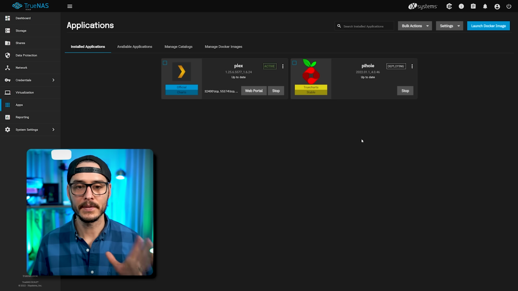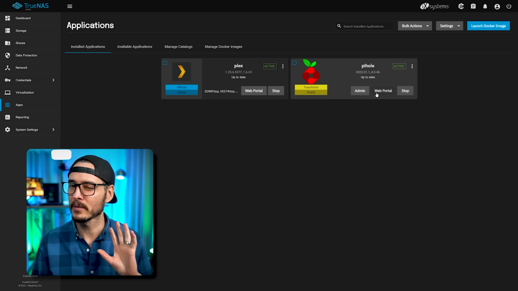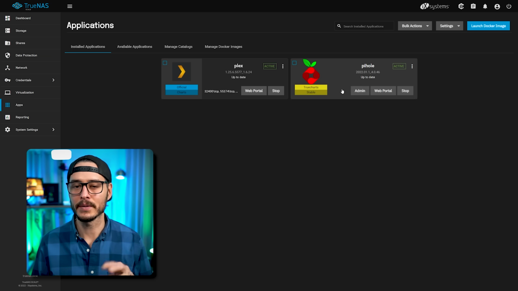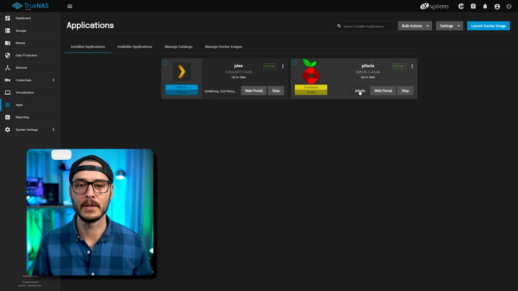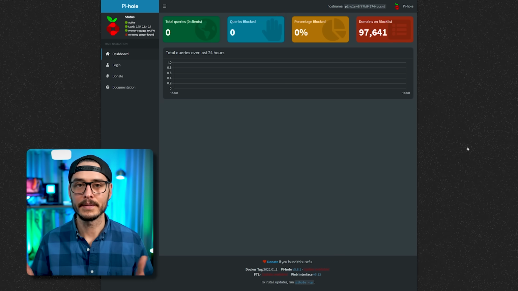Then if we go back to our installed applications, we can see Pi-hole is now deploying. Then you might think to go to web portal, but you don't. That's the Pi-hole default port, so you actually want to go into the admin UI. And here we go, Pi-hole is up and running.